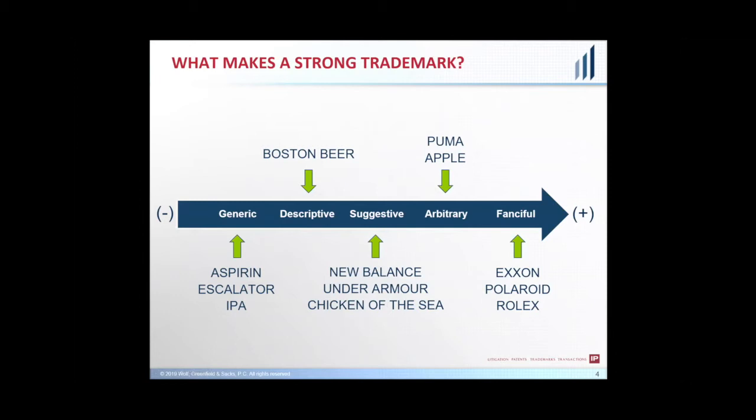Another important thing to keep in mind when you're choosing your trademark is you want to make sure it's a strong mark that you can both protect and enforce. So here we have the spectrum of distinctiveness. And at one end of the spectrum, we have generic marks. And a generic mark serves as the common or class name for the goods or services and is never registrable. So for example, you can't register escalator if you're selling escalators because that mark wouldn't allow you to distinguish your goods from others.